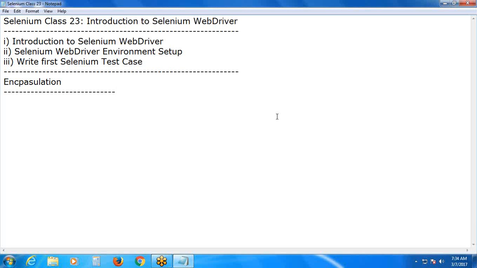Yes, sir. Okay, come. It is a process of wrapping code and data into a single unit. Usually developers use this feature. General example, capsule, mixture of several medicines.